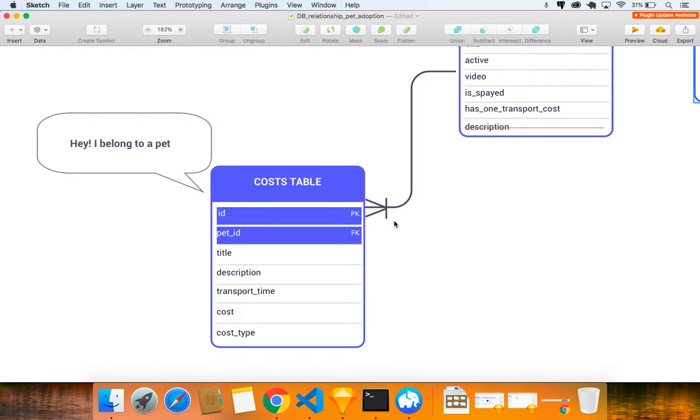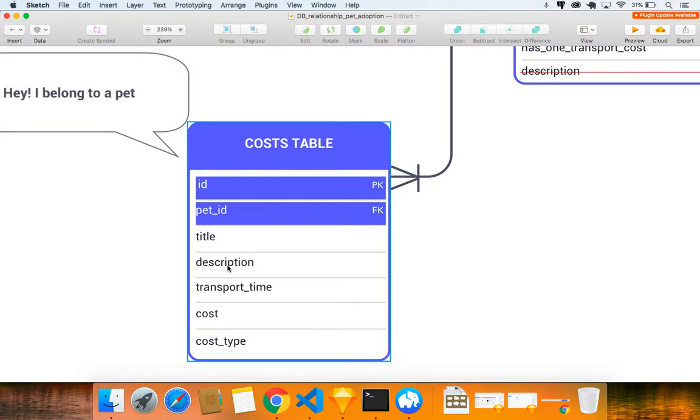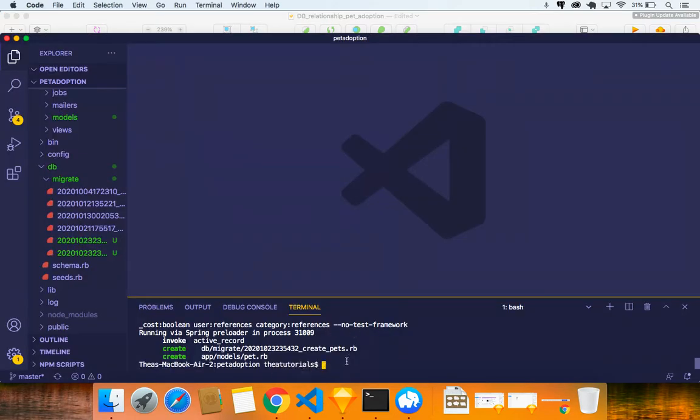And yeah, so let's have a look here. So we have a title, a description. Again, this description here for the cost is not going to be rich text. It's just going to be a plain good old description explaining why the cost costs so much. Okay, the transport time, the cost, the actual cost, which is an integer, and the cost type. So title, description, transport time, cost, and cost type.